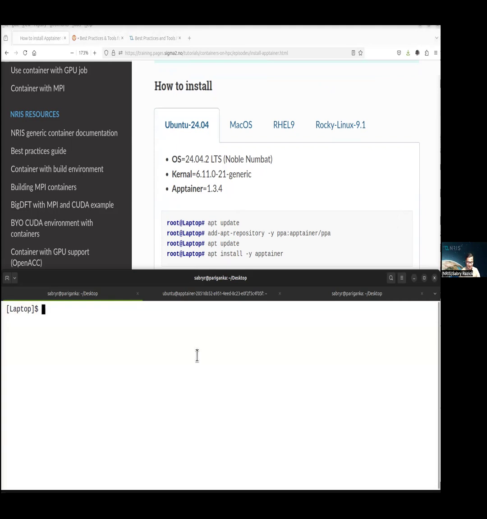I'm going to go inside my container. Sorry, the virtual machine. So you could also do this inside another container, but then it becomes a little complicated to see. But the best is that you would set up an environment on a virtual machine or on your laptop to build containers and then transfer to the HPC system. So I'm on a virtual machine. Then I have to add this repository.